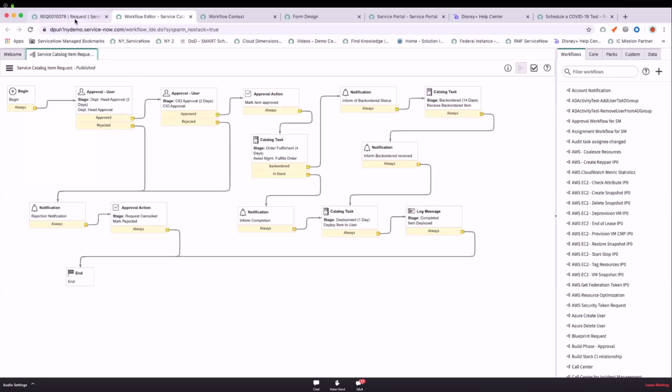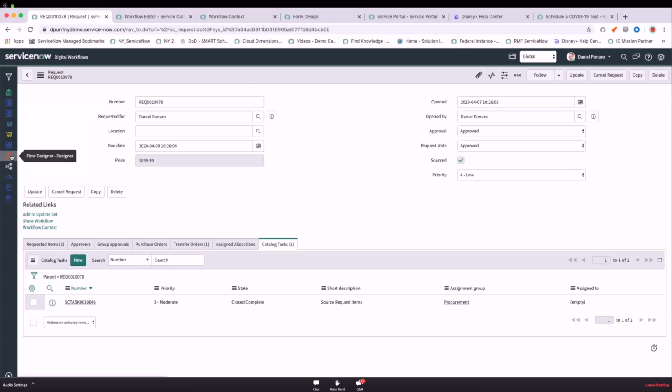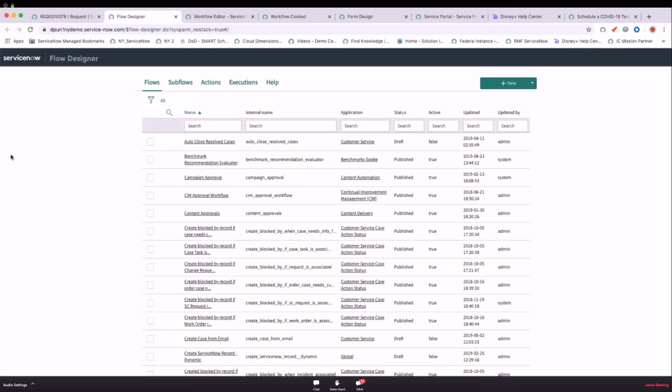Now the next item I want to show you is flow designer. So this creates a flow. It's kind of like a modernized workflow editor. And I'm going to show you one that's already created. And then I'll show you how simple it is to build one. But I'll just click on this top one.